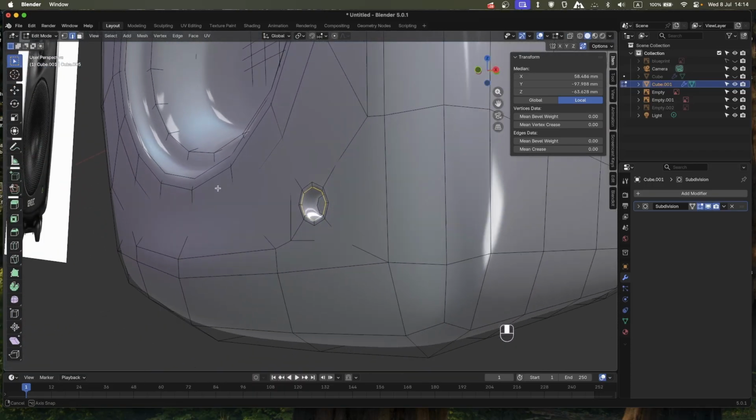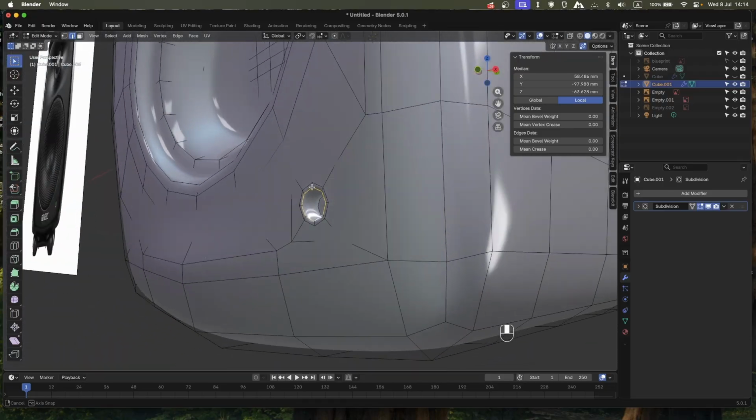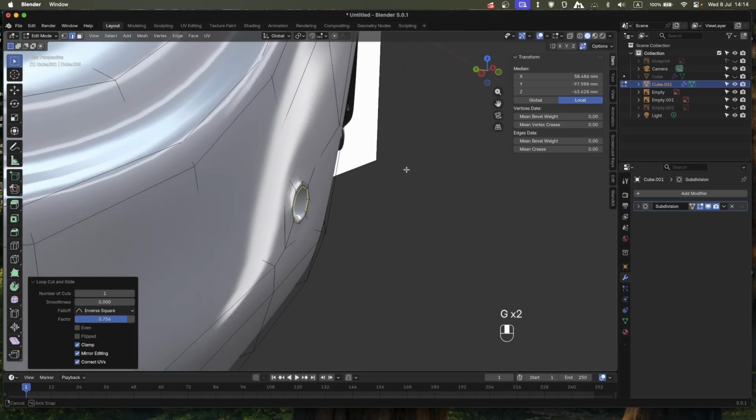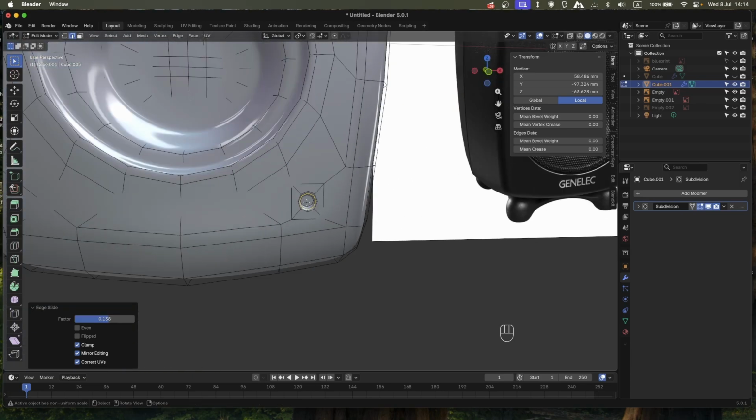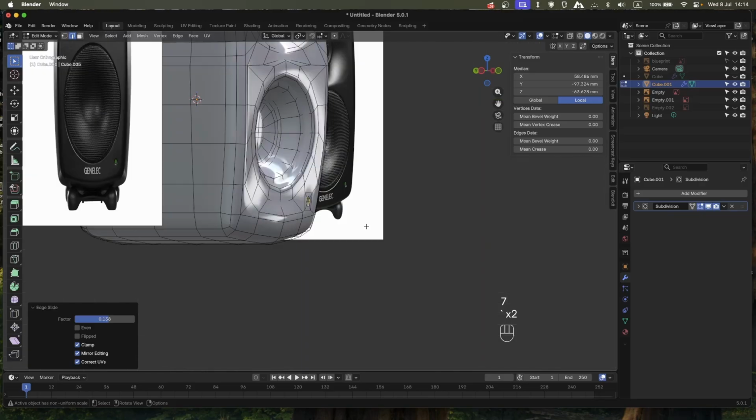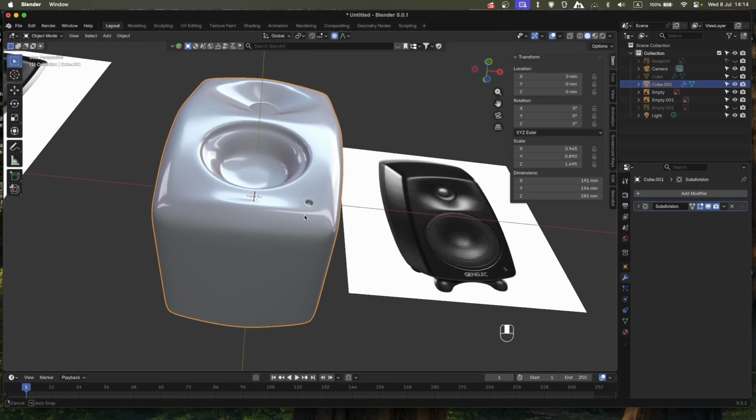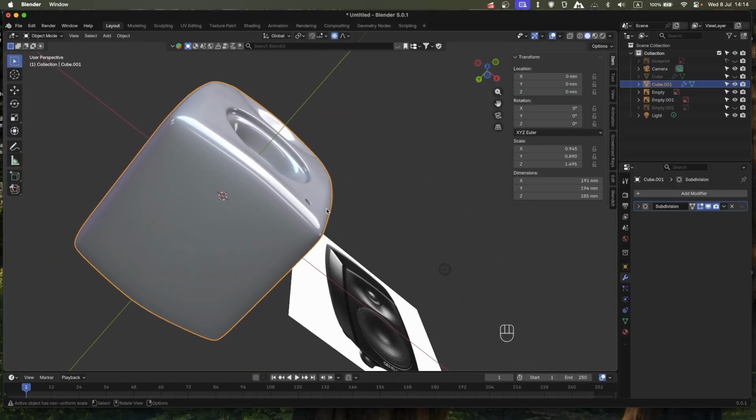Now I'm wondering whether a single supporting loop will be enough. I think it's better to add another one. Press G to slide it into place. Like this. There we go. Let's inspect the geometry and see if we have any shading issues. At first glance, everything looks fine.